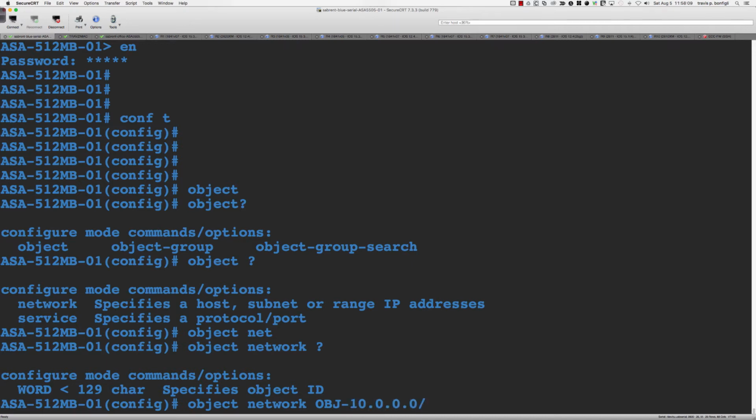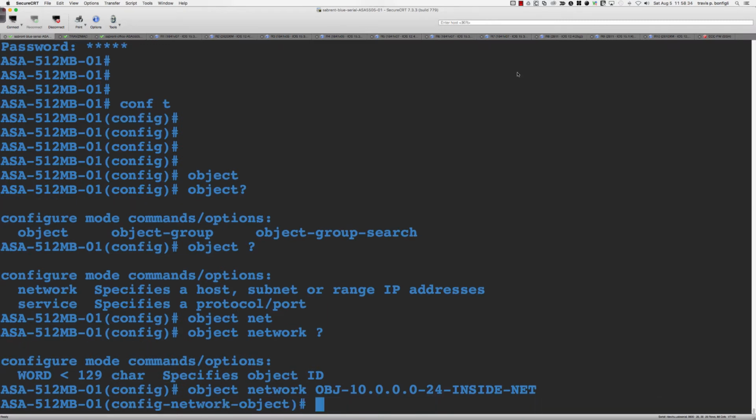So I typically go with 10.0.0.0. You can't use the slash character, I wish you could, because we could define it like that. But typically I put in the network mask or the prefix length with another dash, and then inside net. So the object is 10.0.0.0-24-inside-net, my inside network. This is simply the name I would use to refer to this object later on.